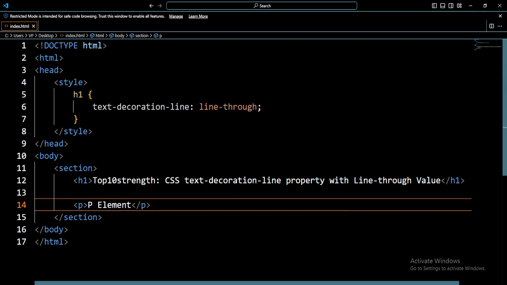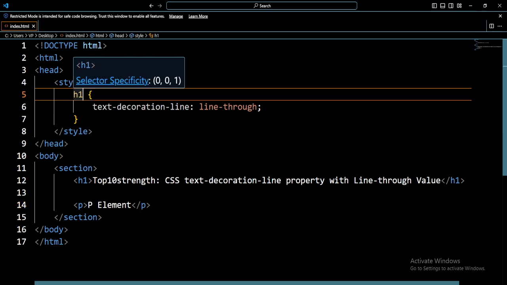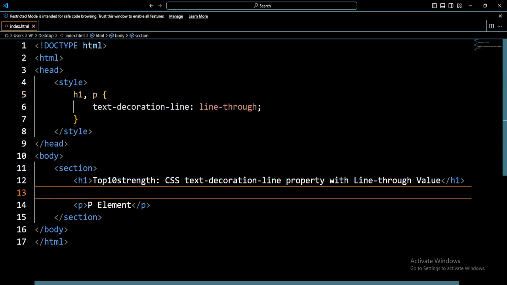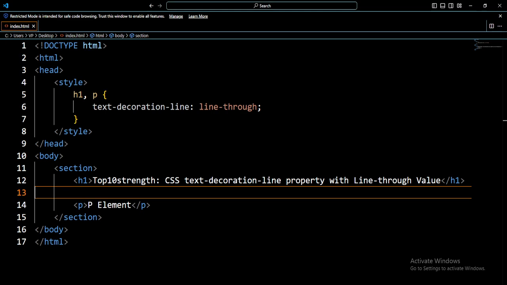When we call it p element and save our document first, when we reload, can you see there is no line through it yet? But when we join it together with our h1 tag, when we select it together with our h1 tag, you are going to see the line through it also. Can you see the line is inside it also? So please practice this, because practice makes perfect.